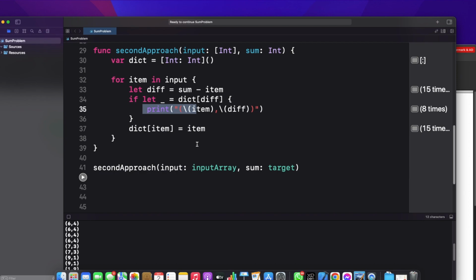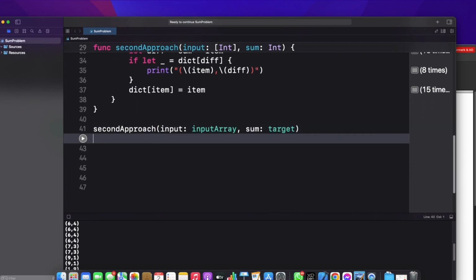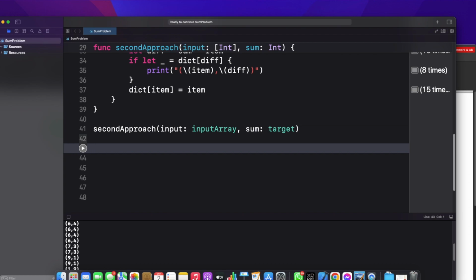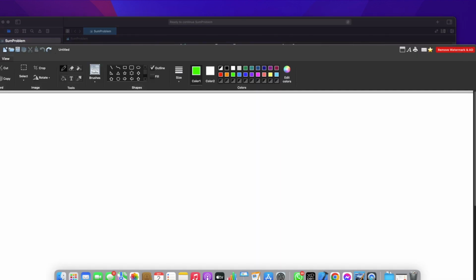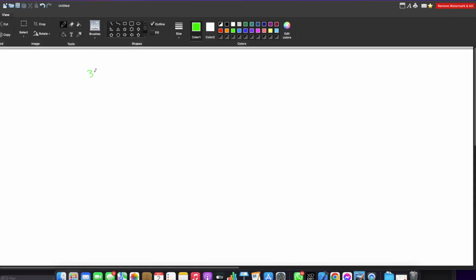Okay, so let's now see the third approach. For example, you have this input: 2 3 4 3 4 1 6 6 6 7 5 9 1 8 9.